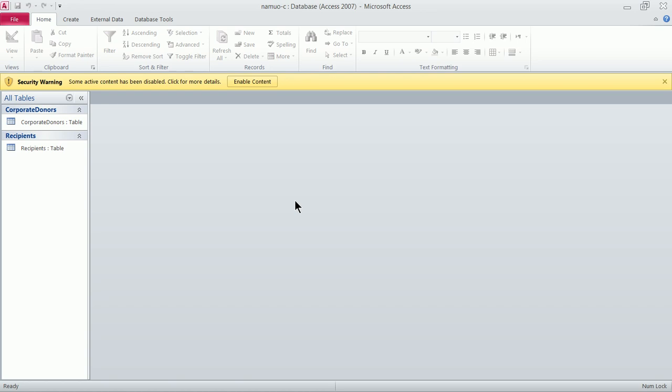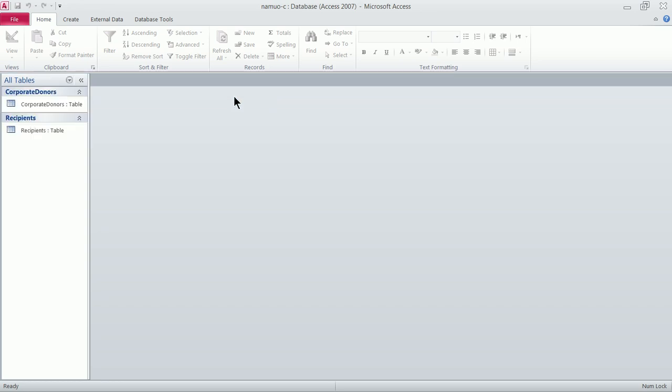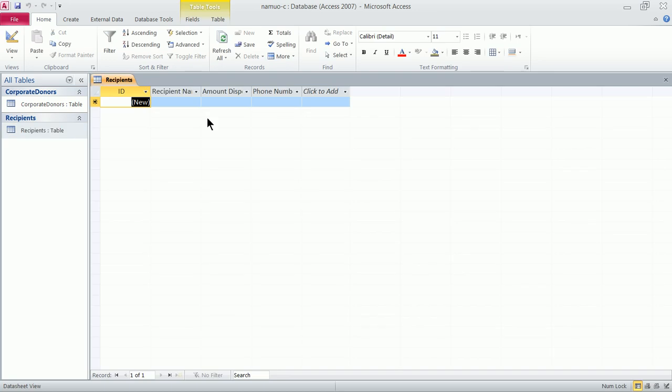We've got a table for donors who give the foundation money, and then we've got a table for recipients who receive the money that's donated. Okay, I just hit enable content on that security warning there. Now, we've created a recipients table. I'll go ahead and double click on it so you can see it on the right hand side. You can see that we've created a table with four fields, the fields that we typed in the design view.